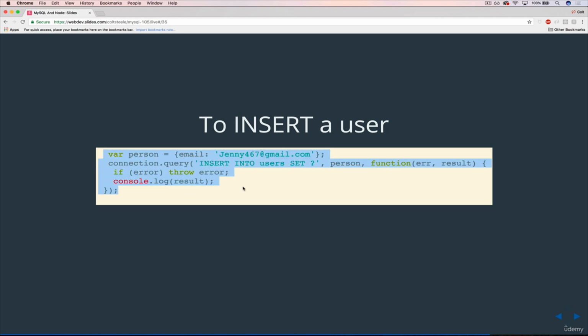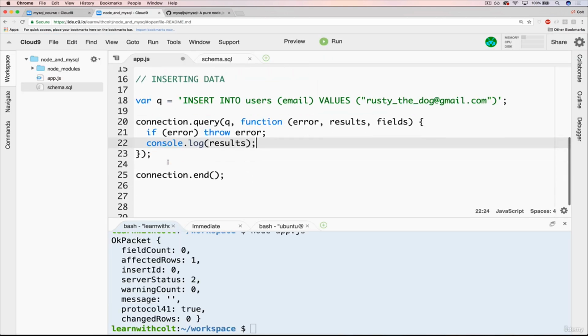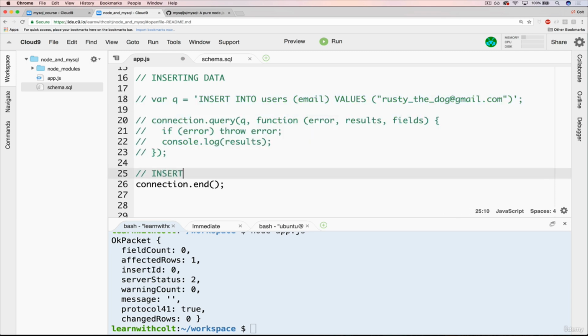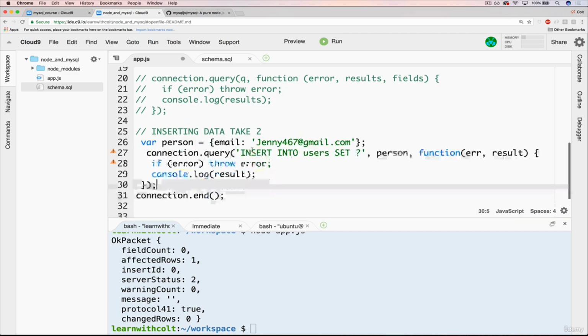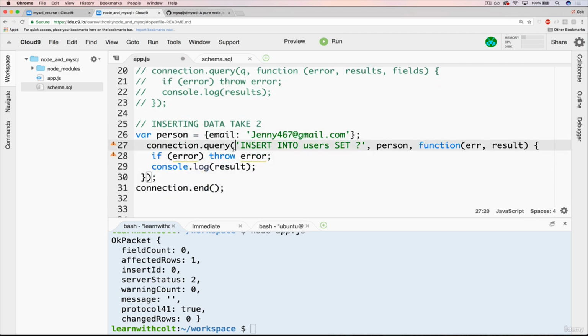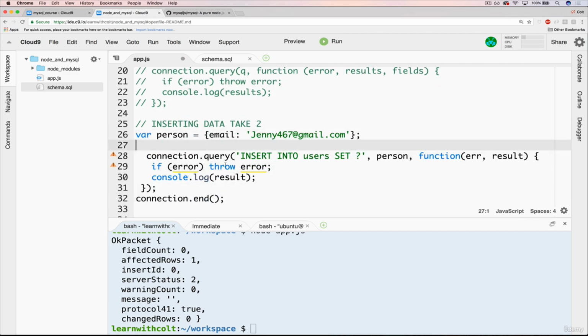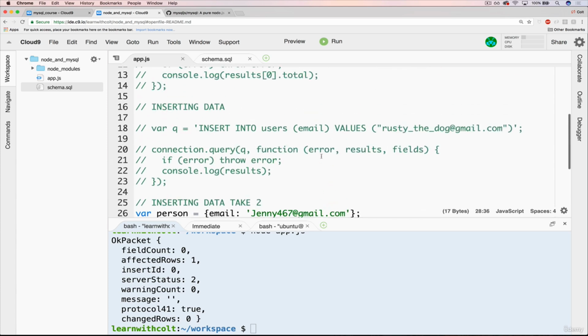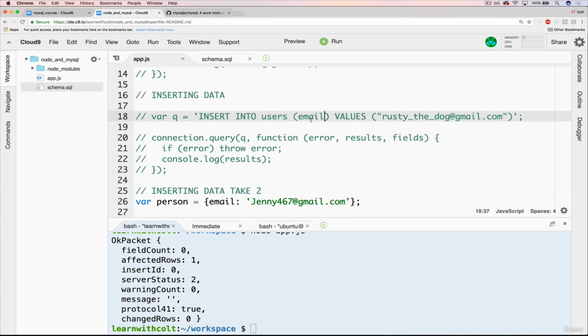So what I'm going to do is copy this over. I'm going to comment this one out as well. And I'll call this inserting data take 2 and paste this. Okay, so a couple things to go over. 1, does it work? We'll try that in just a moment. And 2, how does it work? So we've got this insert into users. That's the same, right? That's what we had up here. Insert into users. But then we had to specify exactly what we're inserting.